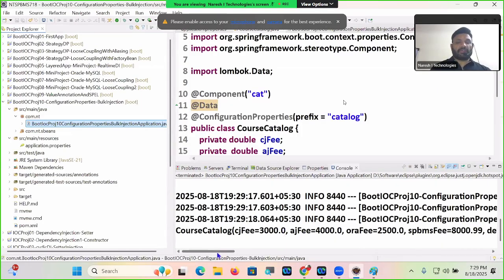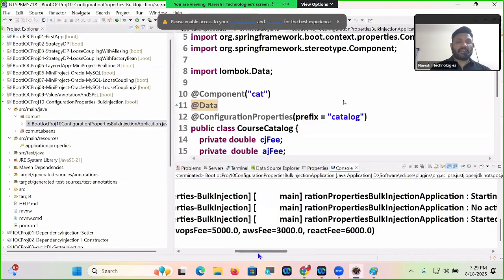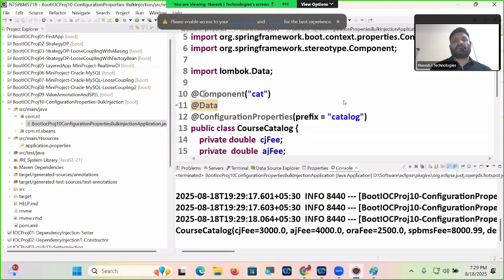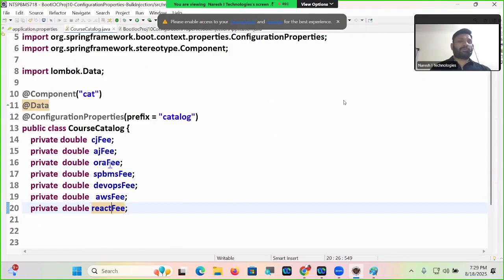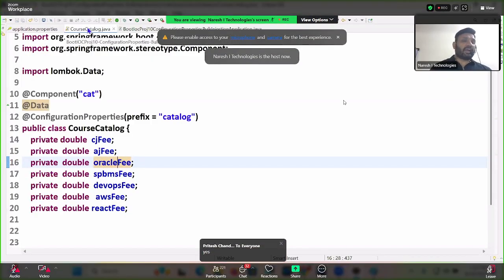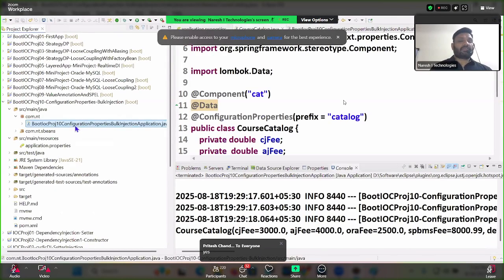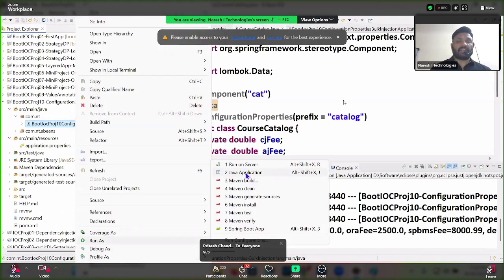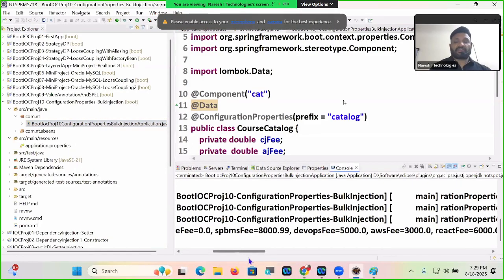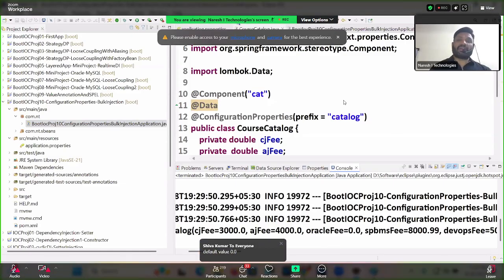3000, 4000, Warafi 2500. SPBMS fee is what? 5000. AWS is 3000. React fee is what? 6000. So injected or not there? Suppose one property is not matching here, and instead of Vara, I have taken Aracle. Then the default value will be there in that. Is that simply ignored or not there?